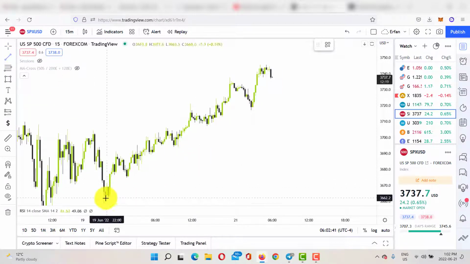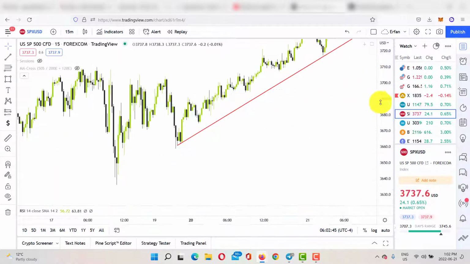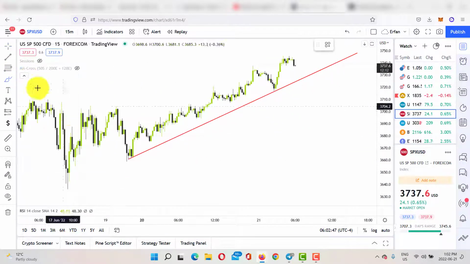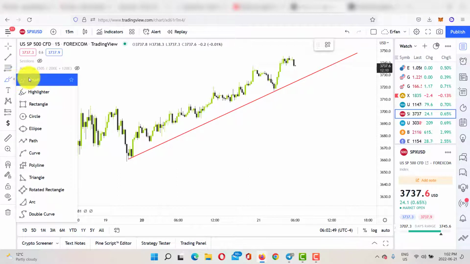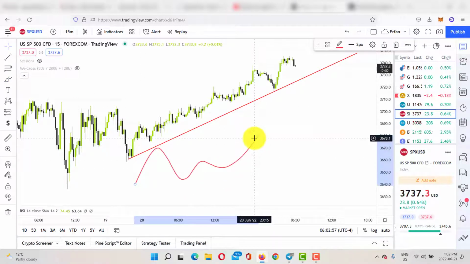The first one is the trend line, so you can use it from here and drag it all the way to here. So as you can see, this is my trend line, and then I can have my touch points using the brush. This is what I play with a lot to kind of know that I'm doing the right thing. It's just a regular brush, guys, and then you can delete it.